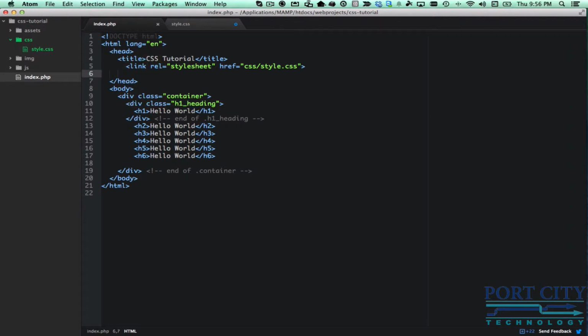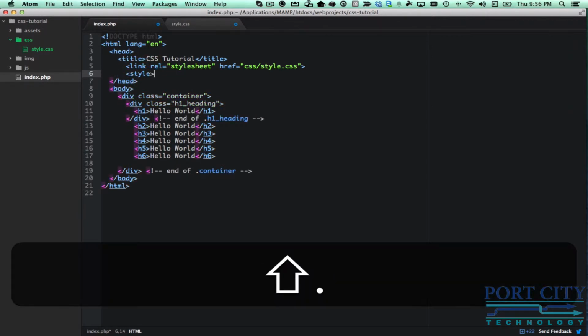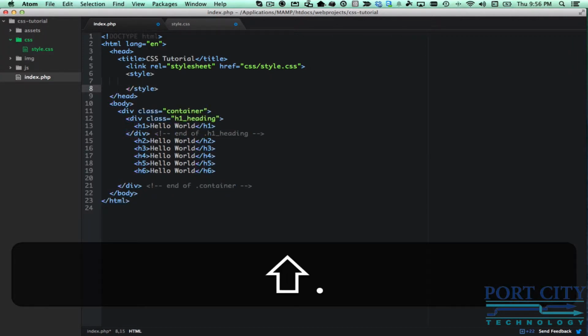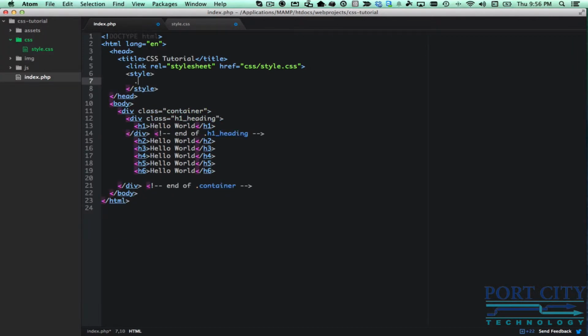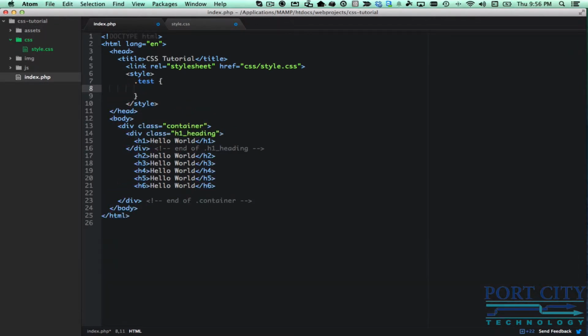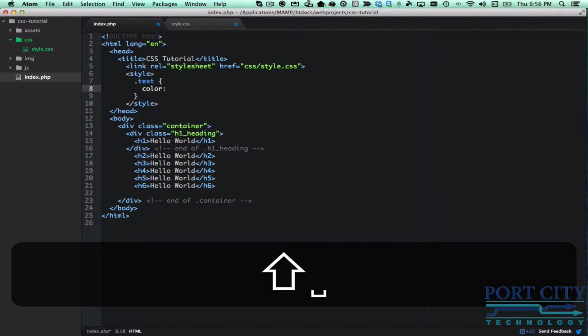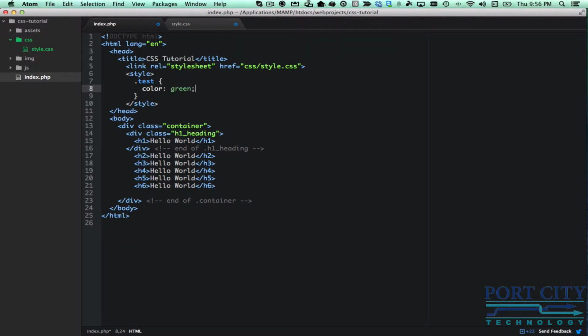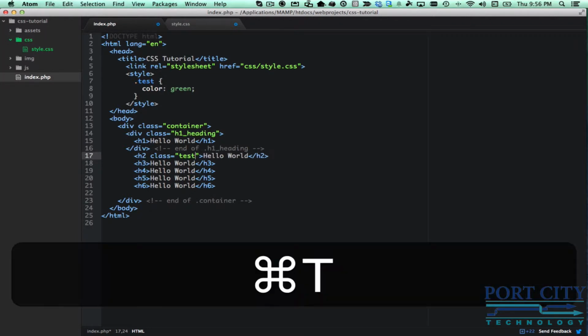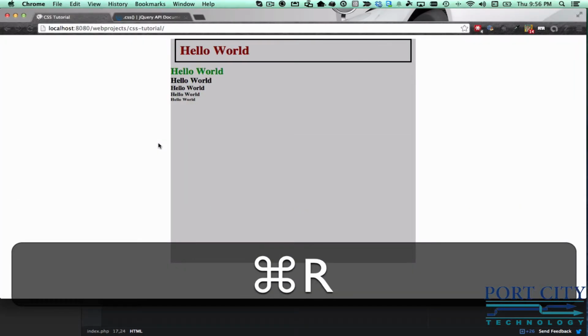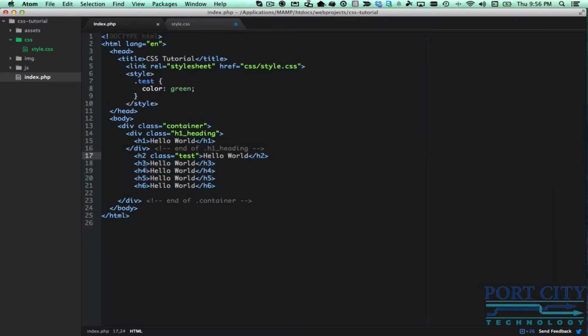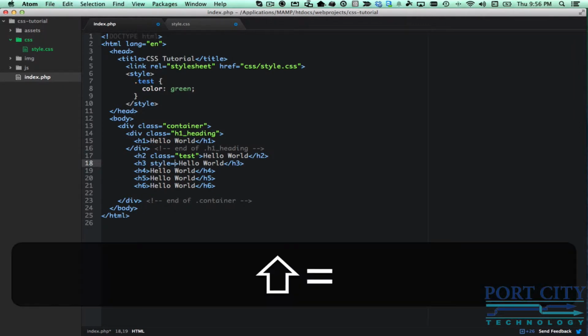You can also, inside the head, put styles inside style tags. So you can do a test class here, and we'll say color green. And then down here under H2, we'll go class equals test. So now our hello world H2 should be green. Now the other thing you can do is put in a style, what they call inline. So this is an inline style, and we'll just keep it simple.